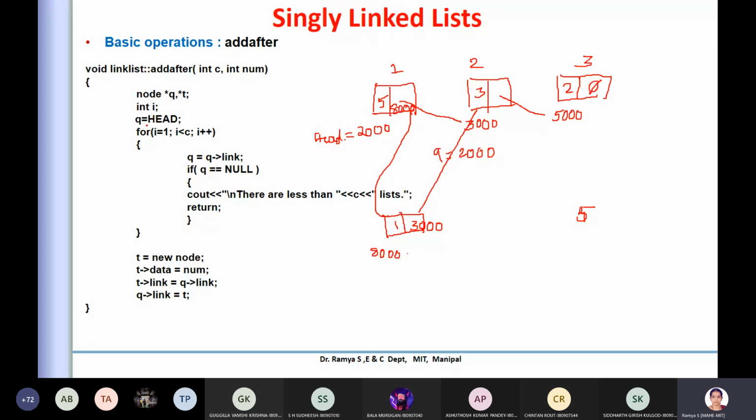Okay, so initially it is at 2000, so I is 1 here. Yes, it is less than the given position. So Q is 8,000, and it will point here. It is not null. So Q is pointing to 8,000, not null, so it will go back. Then I plus plus, and it will go to the next one.